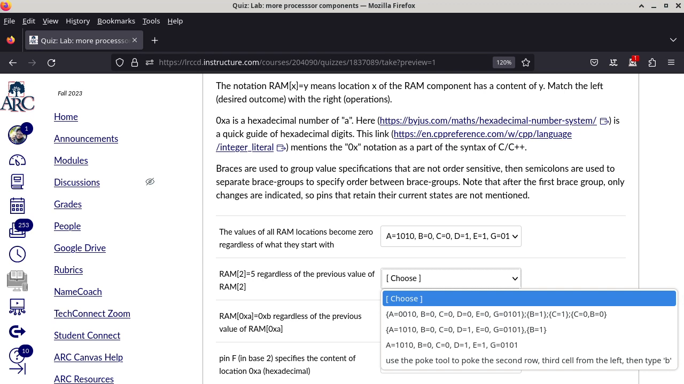So we already used the one with E equals 1, so that one is gone already. So we only have the first, the second, and the last one to choose from. The last one seems to be changing something to a hexadecimal B, so that does not seem to be the correct answer. So we look at the first two. A is 0010, A is 1010.